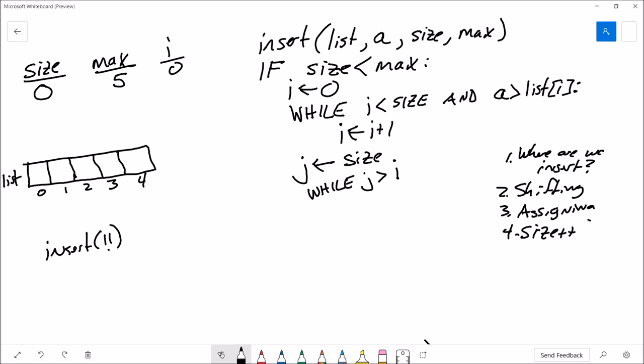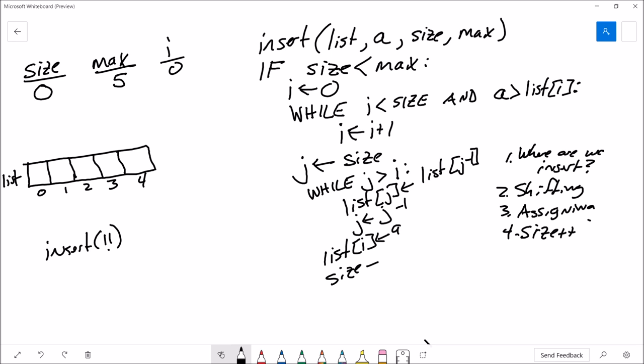We don't want to shift too far. Okay, and you'll see. We'll walk through it, and you'll see what I mean. Okay, so while j is greater than i, what we're going to do is say, well, let's set list of j to list of j minus 1. Okay, and then we'll decrement our j. Once that while loop's done, we've shifted all the elements over, and now it's safe for us to assign the value that we want to place in the list, and then we have to increment our size.